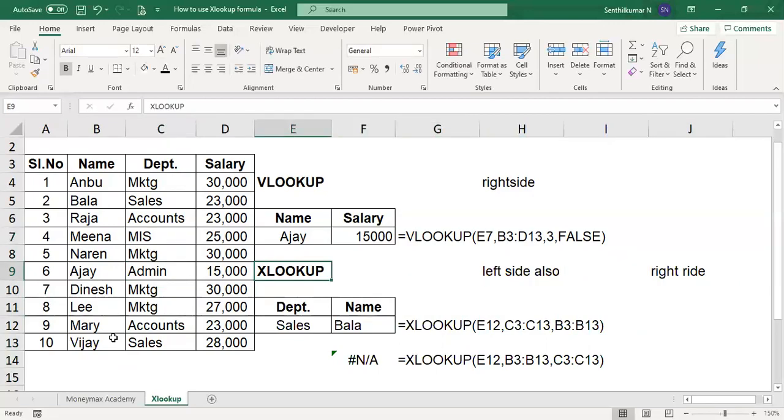It's very useful, friends. Please use XLOOKUP wherever you want. We can get the same answer if we use VLOOKUP, but the data should be on the right side. If you use XLOOKUP, the data may be on the left side or right side. Identifying the column index number is not required in XLOOKUP.